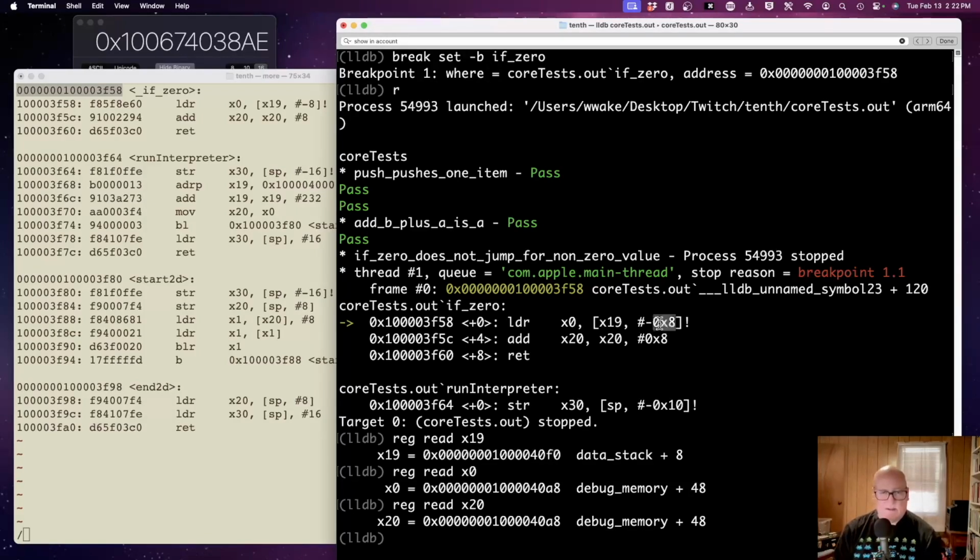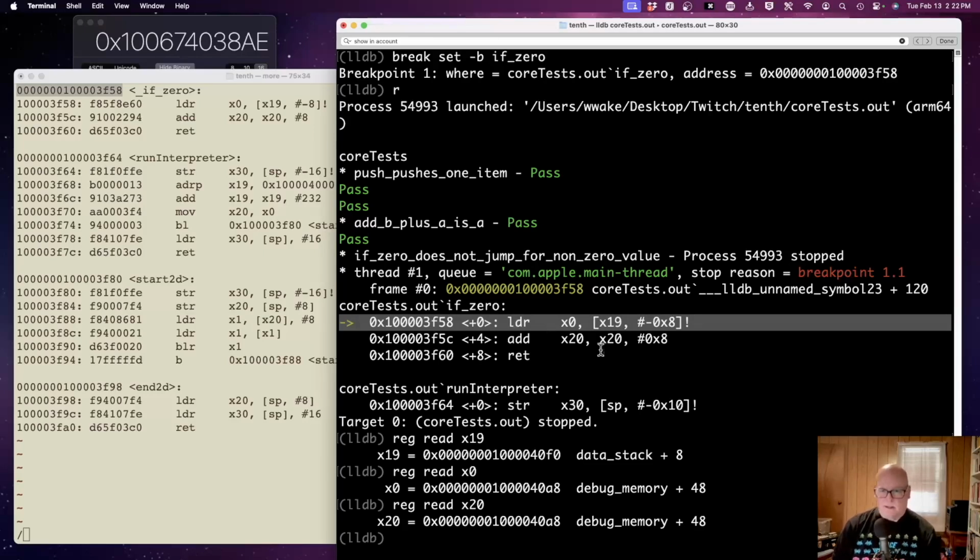Why did that load decrement it? Oh, yeah. Okay. It pops. Okay. So it pre-decrements X19. Oh, we're pointing at plus 8. Okay. And then I haven't executed the step yet. Okay. I'm feeling better.